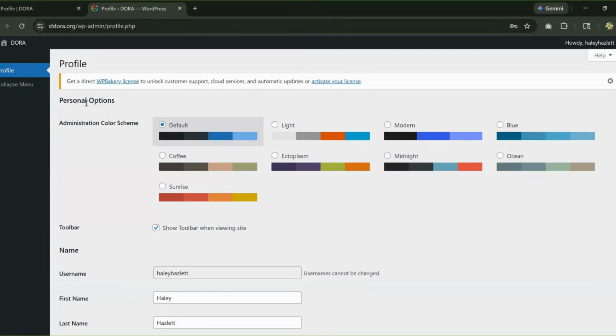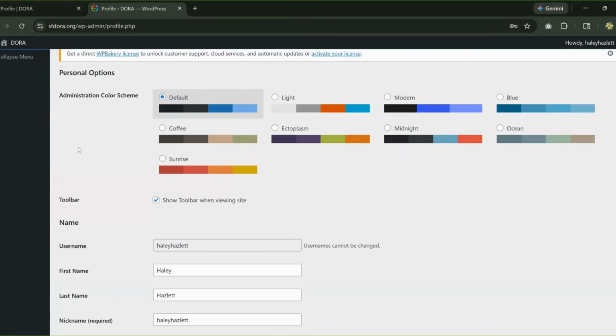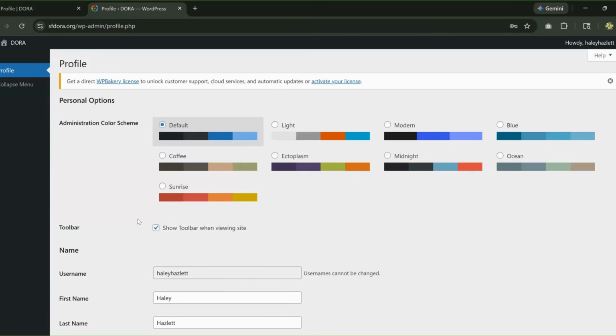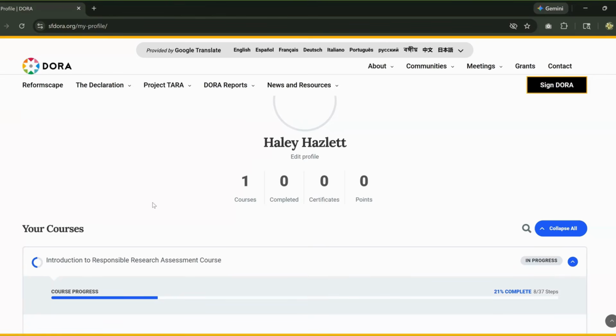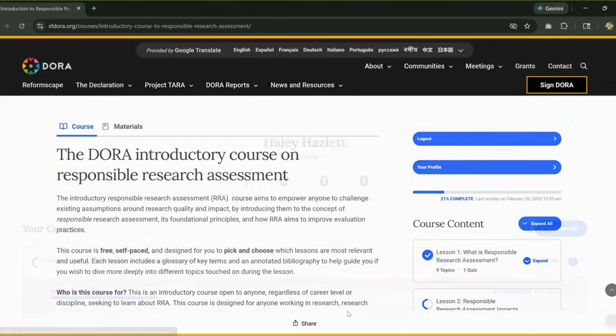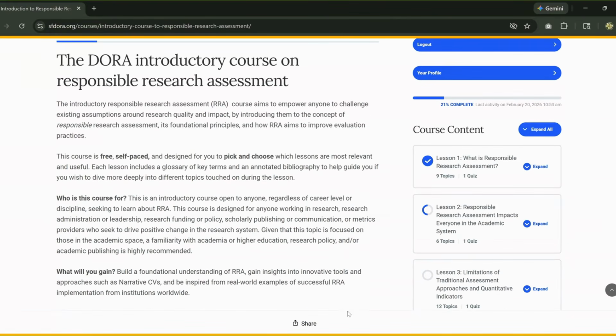Here you can change your name, and you can also delete your profile. Just make sure you scroll all the way to the bottom and click Save Changes. All right, let's get back to the course. So now that you're logged in, you can access the course content.